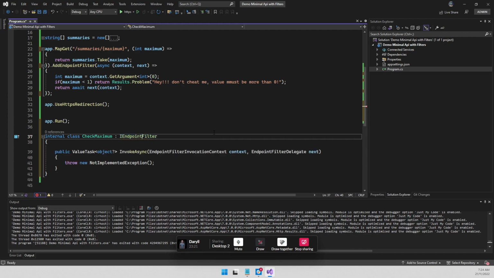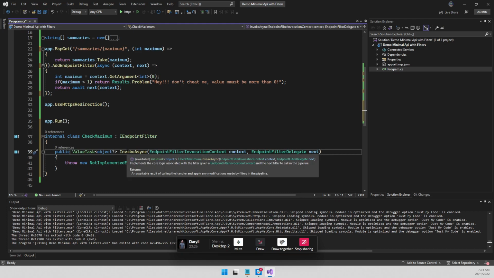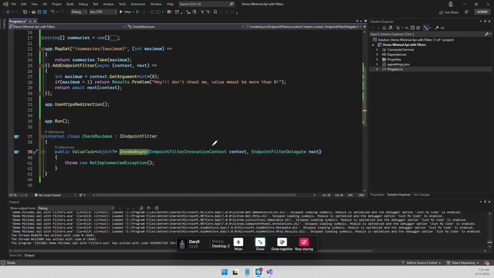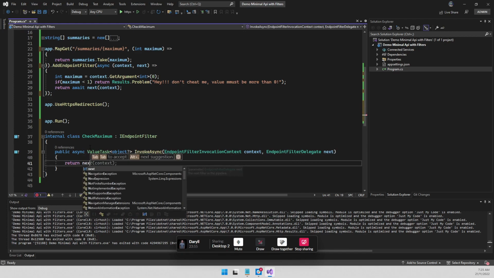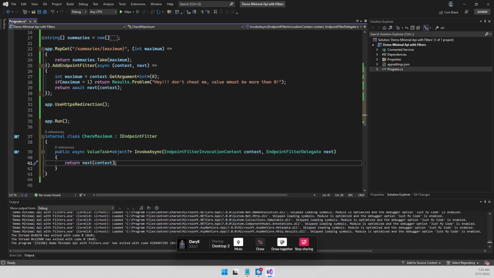Control that, implement interface. If you see, this receive a task with invoke a thing. This invoke a thing is still capturing context. Okay, endpoint filter invocation context and the endpoint filter delegate next. So the only I need to do here is convert in asynchronous and return next with context. And I wait for this one.